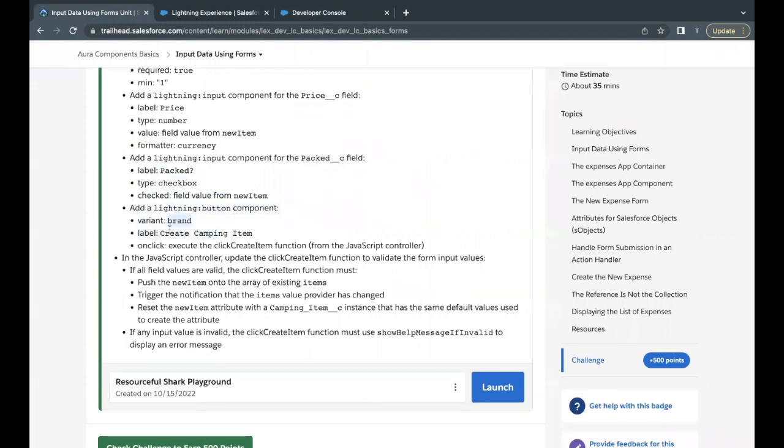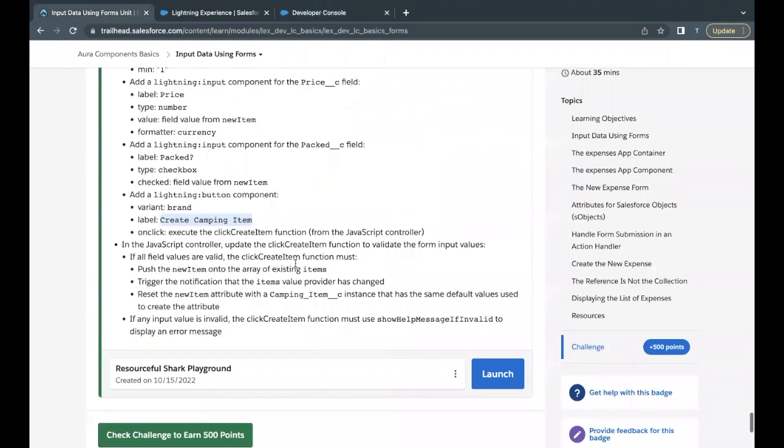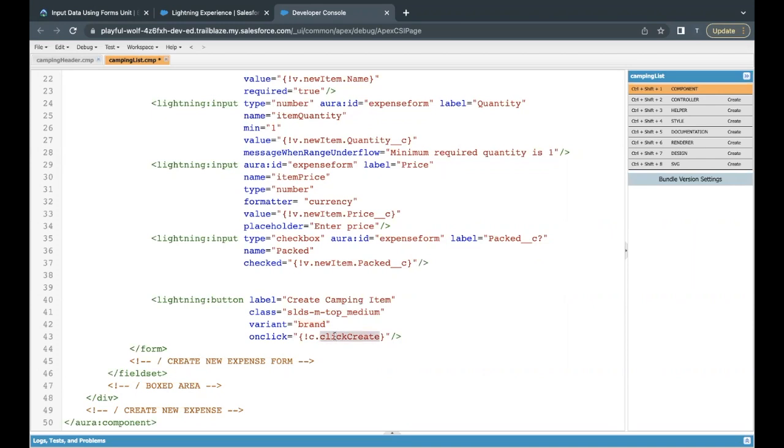So variant will be brand, label we have to take create camping item. So I will just copy this over here, and going back to here, label I'm just going to paste this over here. Class I'm going to keep the same, variant as brand, and on click we have to call another function, which is on click execute the click create item function. So I will just go back here and paste this on click. So whenever this button is clicked, it is going to call this function, click create item.